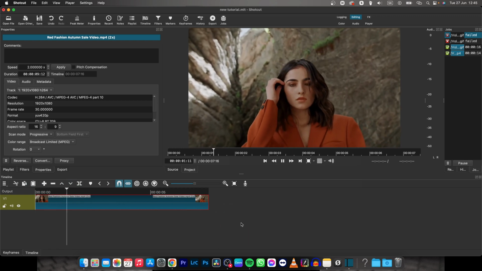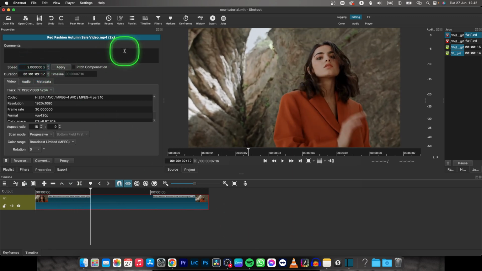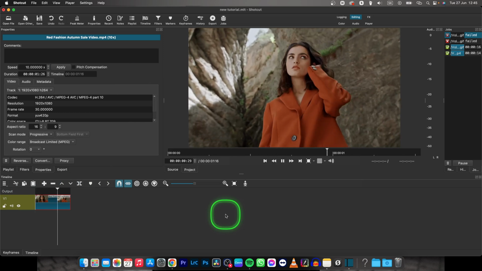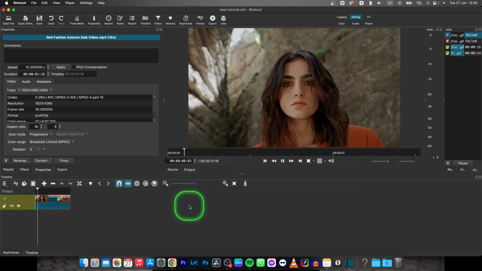Now when I play it back, it's 2x the speed. I can type in basically any number, so 10x speed. And now it will be way faster. As you can see, it just plays back at really crazy speed.